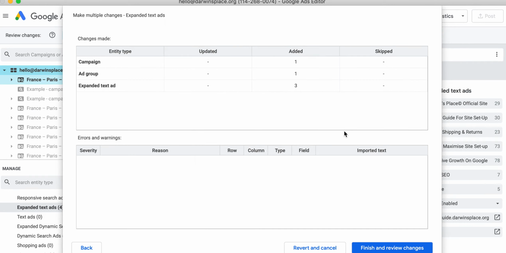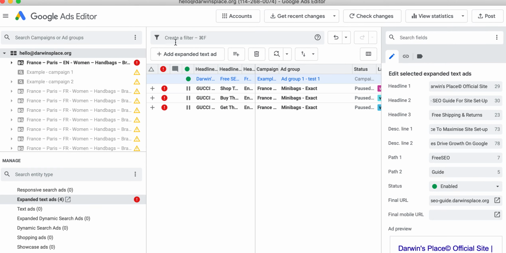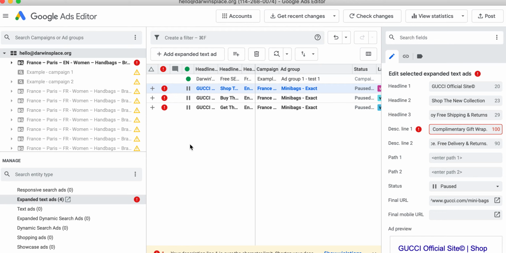And then the editor will process those ads, and you can see that it has added 1 new campaign, which is okay because we changed the campaign name from French to English, so that campaign wasn't present in the account beforehand. It's created 1 new ad group and created 3 expanded text ads. So we're going to say finish and review changes. And you can see here that they have now been uploaded.